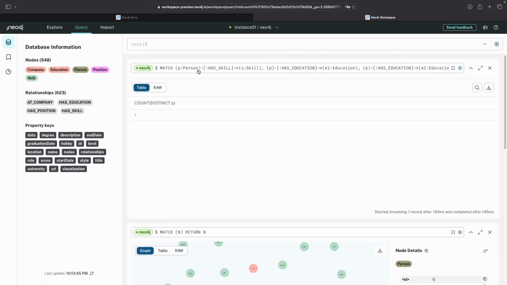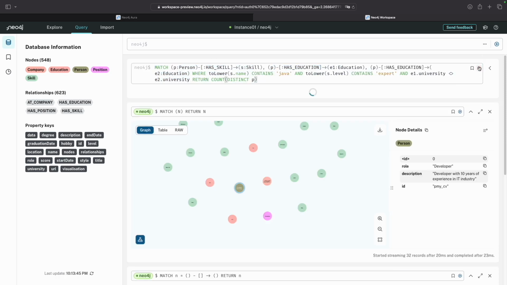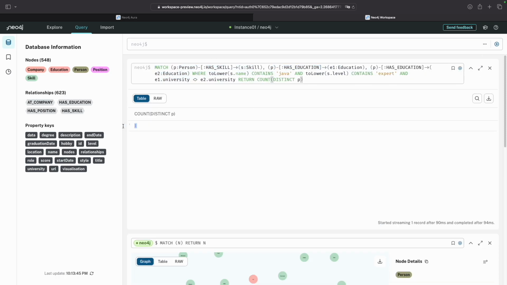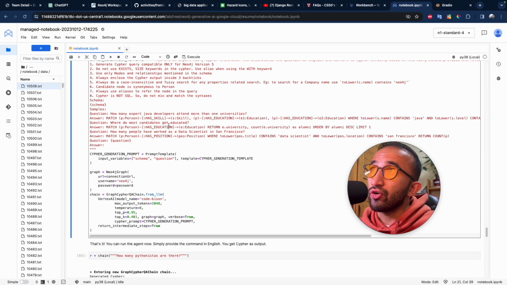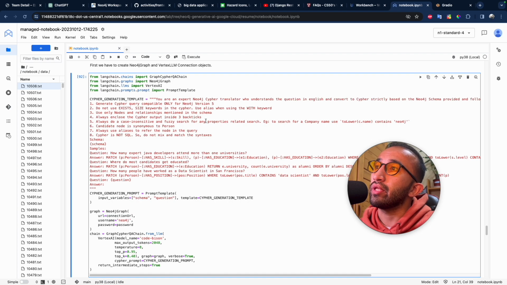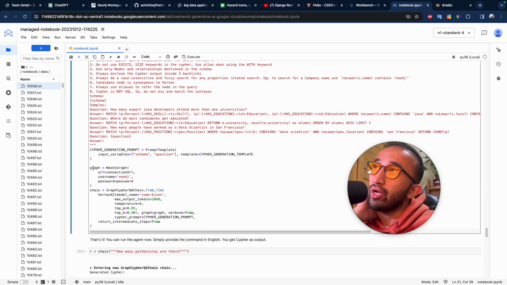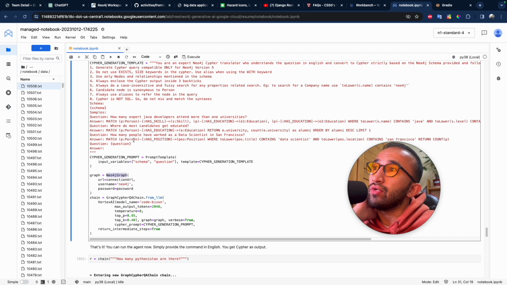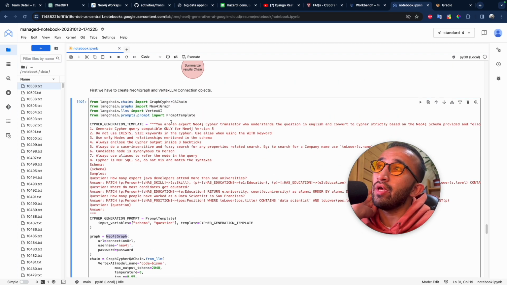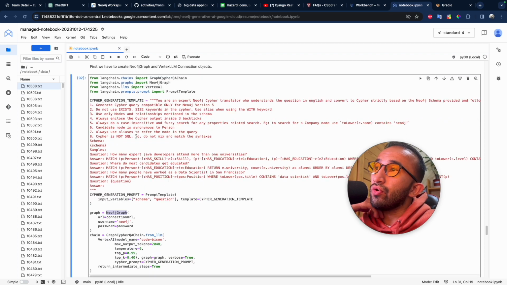I copied that. I tried it already, so I can just run it here and it says 1. So there is 1 person out of 20 people who attended more than one university and can code in Java. All right, so it will generate the Cypher for us. But with this, we're just training with the given template, all right? And we are doing some initialization. Then here we are initializing the graph, utilizing the Neo4j graph, because LangChain supports Neo4j.